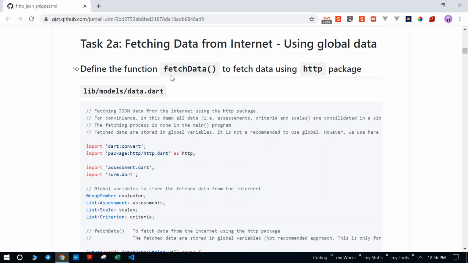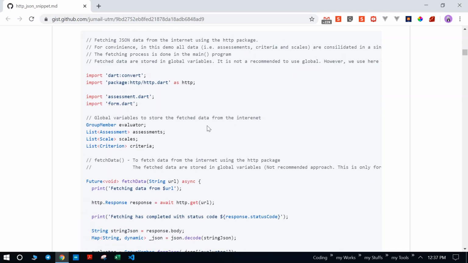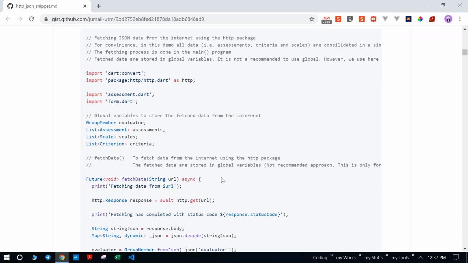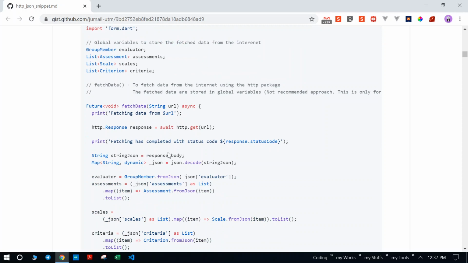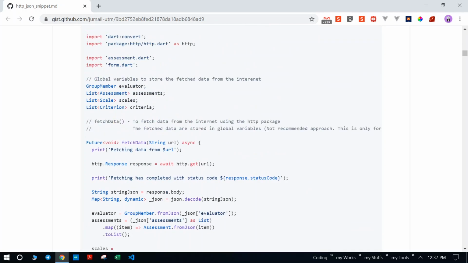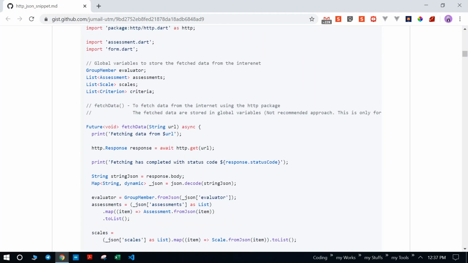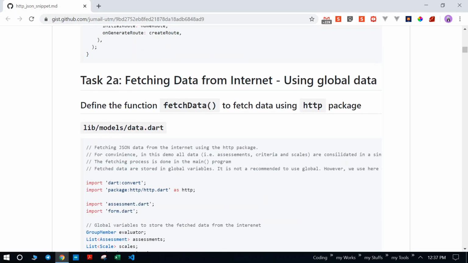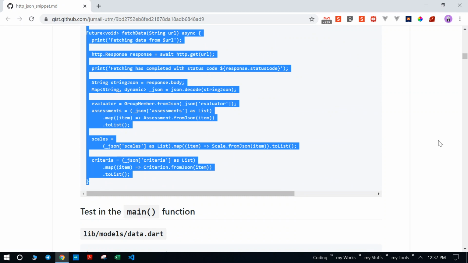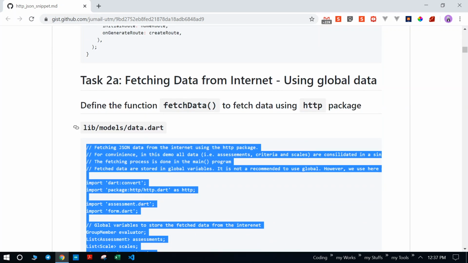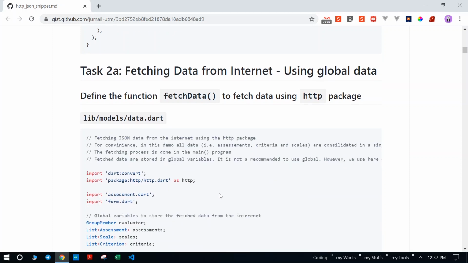First of all, we need to define the fetch data function. It's just a convenience function here. Instead of using HTTP directly, you can also do that actually, but I prefer to create another function to facilitate the fetching. So this is the one that we need. As usual, you can simply copy everything and replace the entire code from data.dart. But here I'm going to show you step by step.